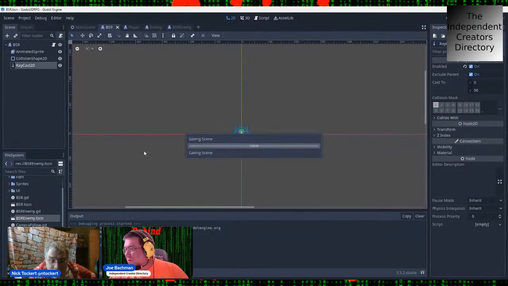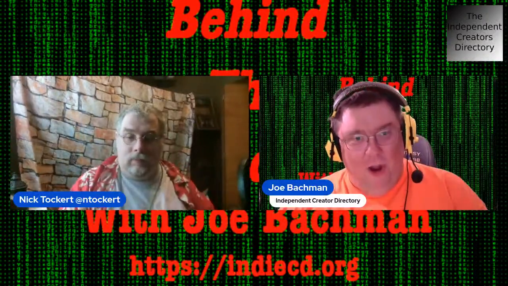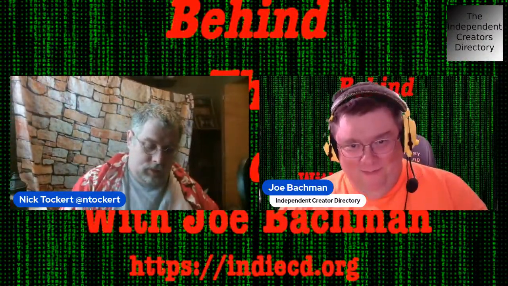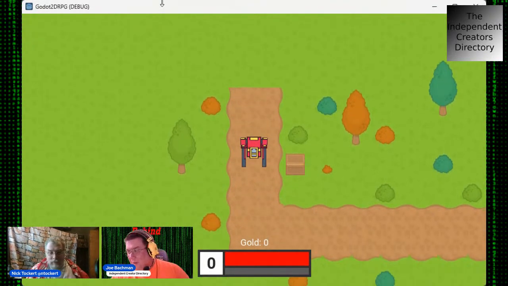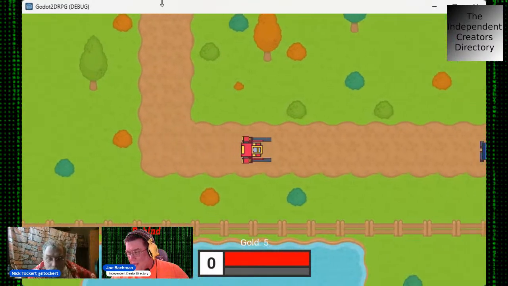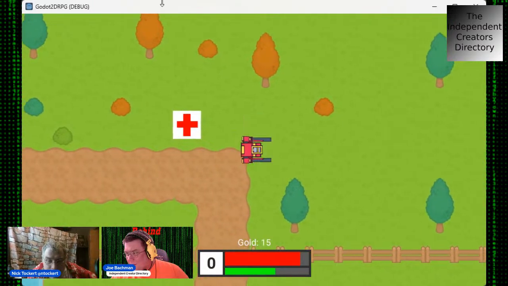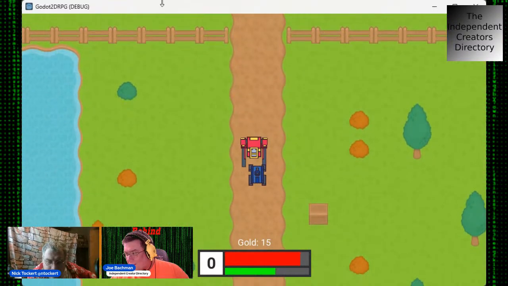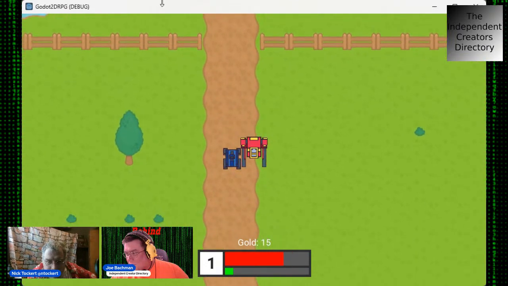Let me get this restarted here. I finally figured out why I couldn't interact with stuff. I forgot to turn on one single setting. Literally, one checkbox was keeping me from going up to this box here and being able to collect my gold. Woohoo! Or harm an enemy. Yes, it is working. I am taking damage. I can give damage.